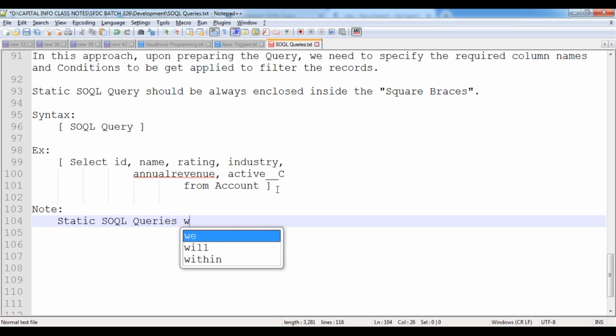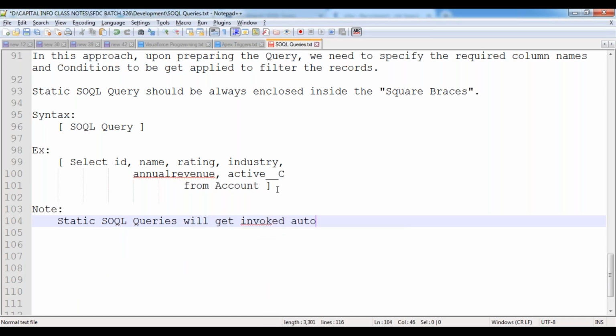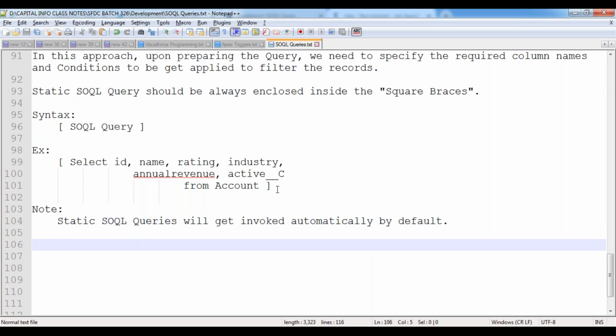Static SOQL queries will get invoked automatically by default. No need to execute that static SOQL query manually on your own. That will be executing automatically.